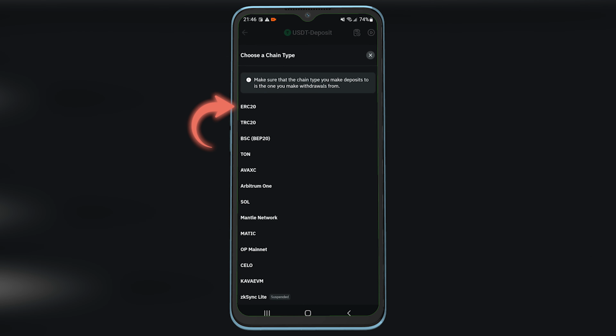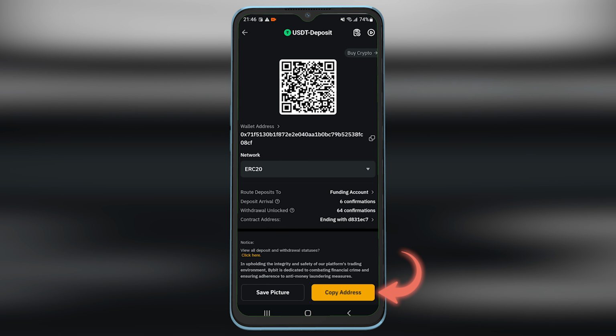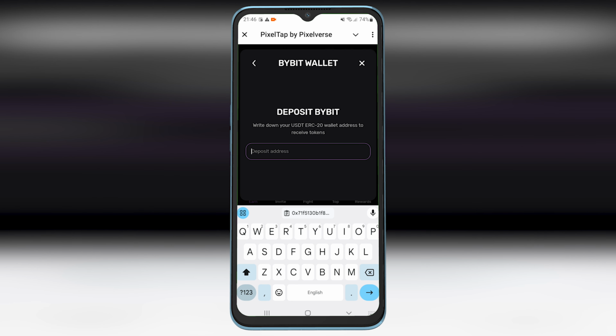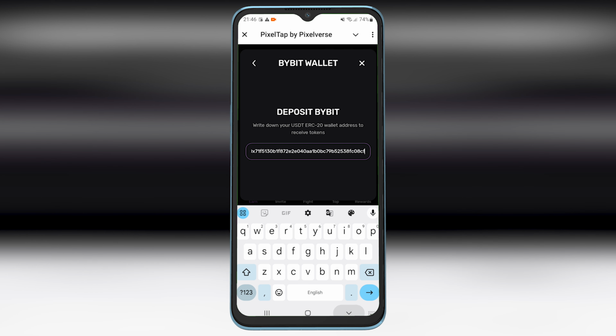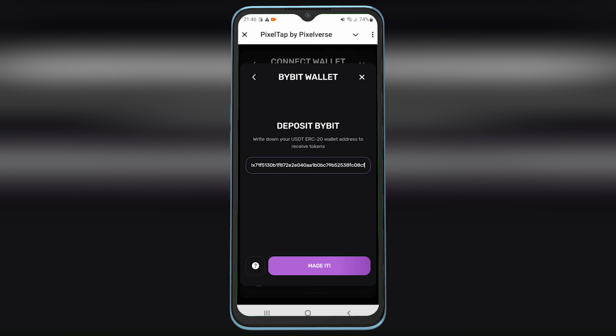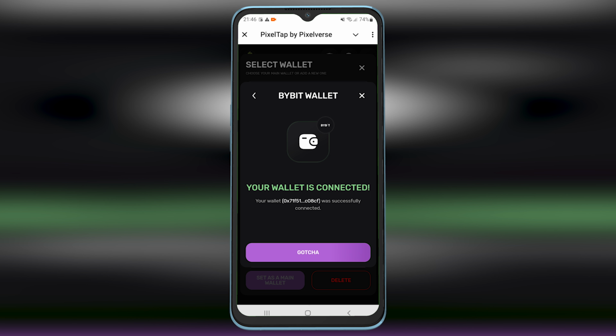Make sure you select ERC20 as the network. Tap here on Copy Address to copy the wallet address. And again open up your Pixelverse and paste the copied wallet address here. Then tap on Made It. And now you have successfully connected Pixelverse to your Bybit account.